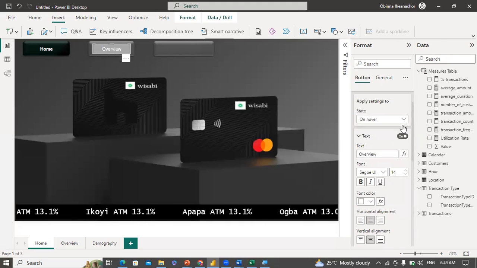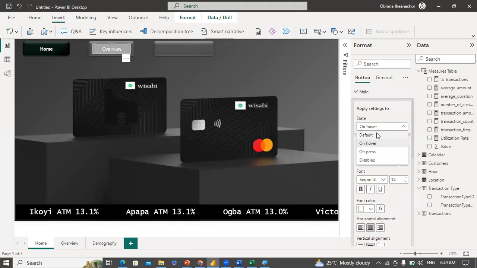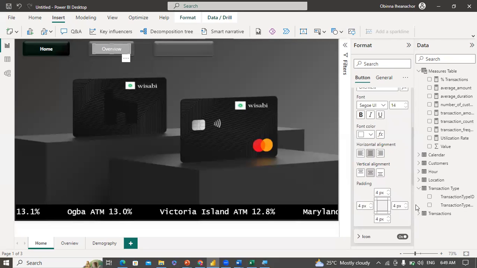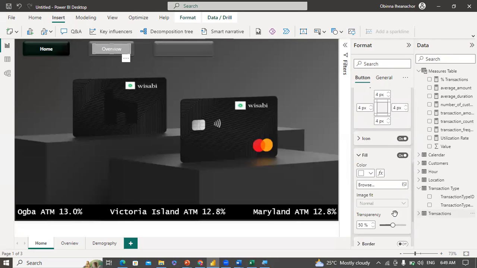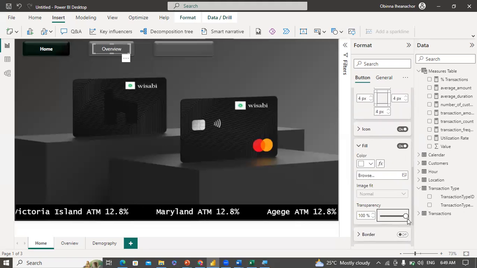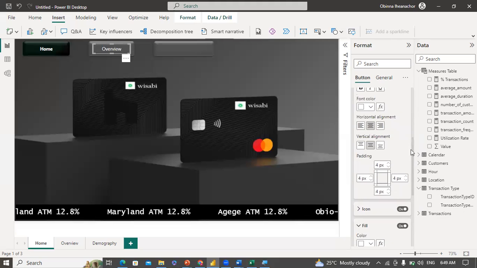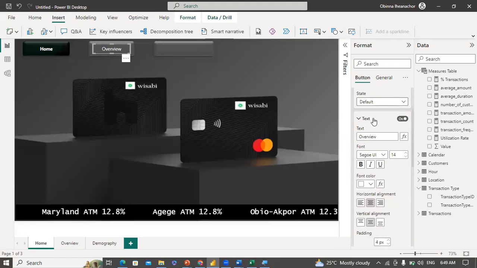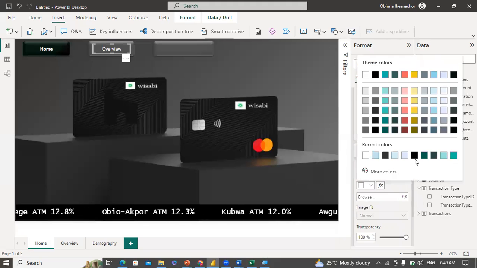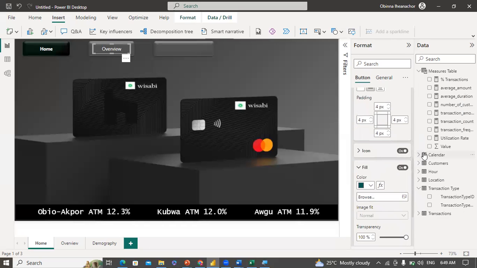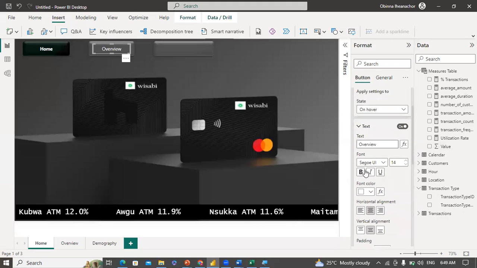Okay, so back to the default state, right? There's a color, but I'll just make the transparency 100%. So it'll be transparent by default. But then when you hover over it, the color should change. So maybe a green color. And also the text should become bold and maybe increase in size a bit, something like this.